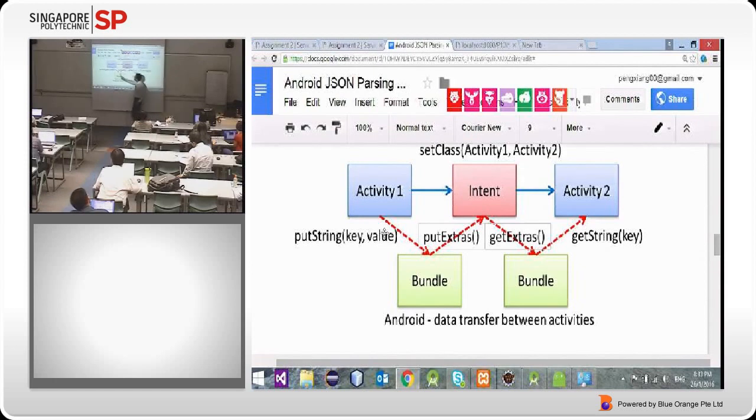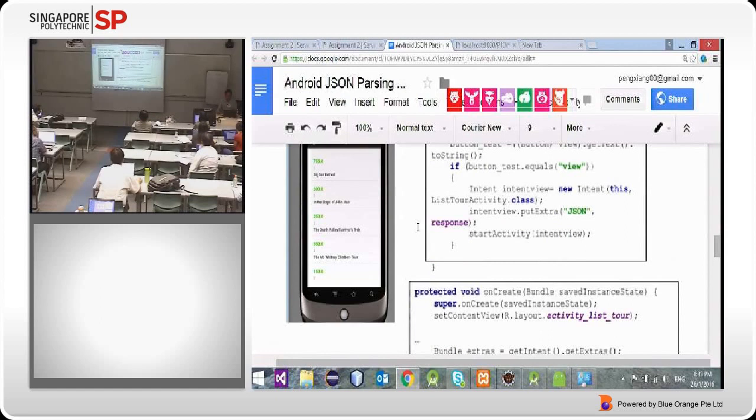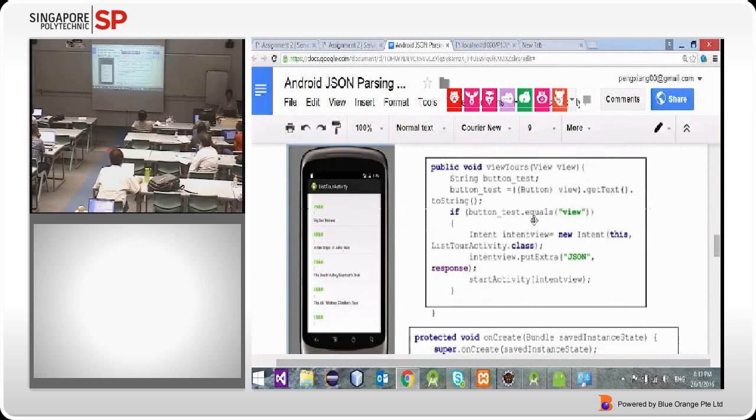So you set the key. In my case, I just say JSON. Is it JSON string or JSON? So there are two parameters. The second parameter is the JSON string I need to pass to this activity, and then I give a key to this string, JSON. All right, so this is the main activity.